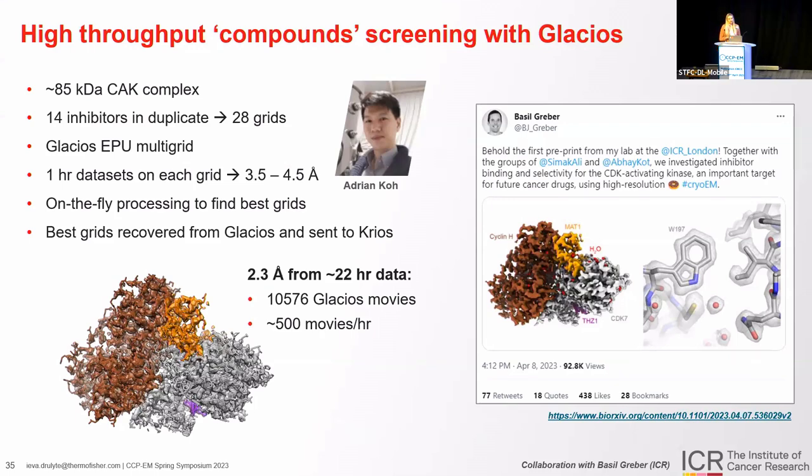And in this case, on the Glacios, it was possible to go all the way to 2.3 angstroms using 22 hours of data collection. And of course, all the best grids and the compounds went to the Krios to go sub 2 angstroms.